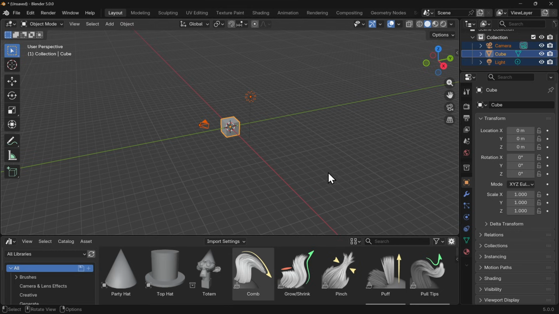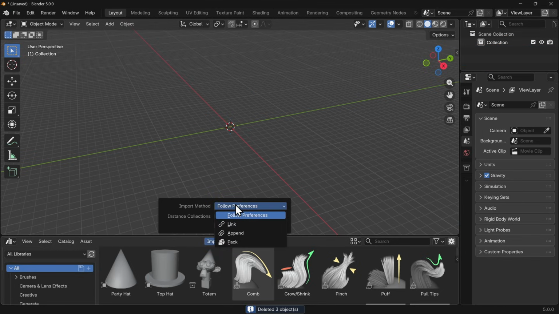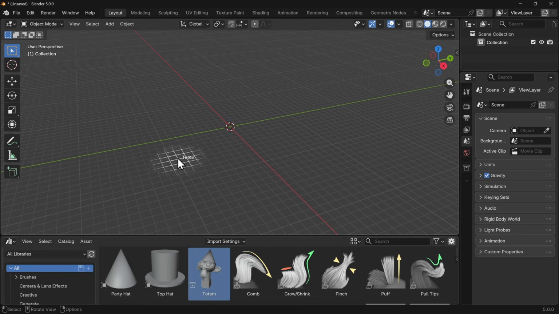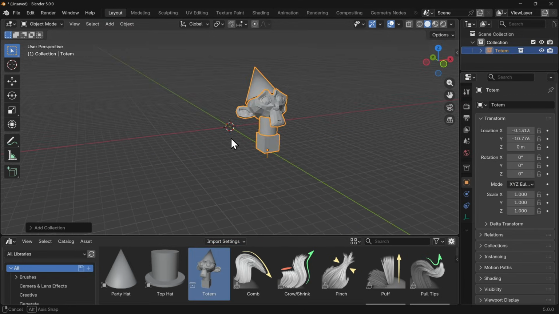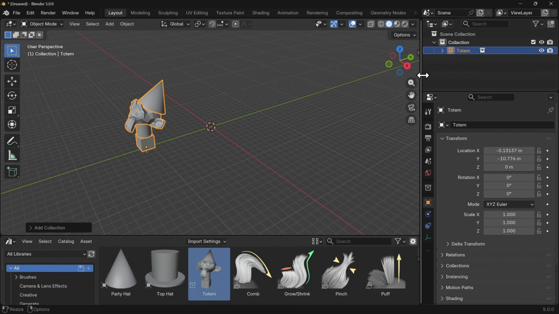Let's just clear our scene so we can bring some things in. I'm going to click on import settings, follow preferences, and change that to link. And we're going to drag our first totem in, click and drag, drop it in, and there we go. This is linked. And if we have a look over in the outliner on the top right, we can see that we've got that chain icon. That means that it is linked.